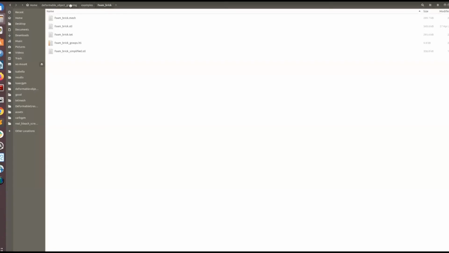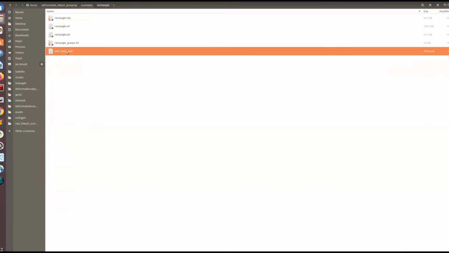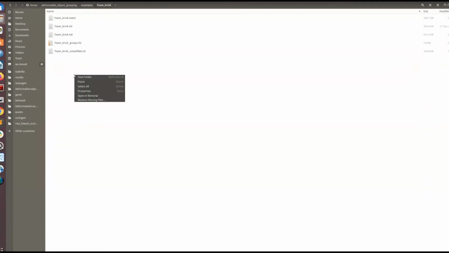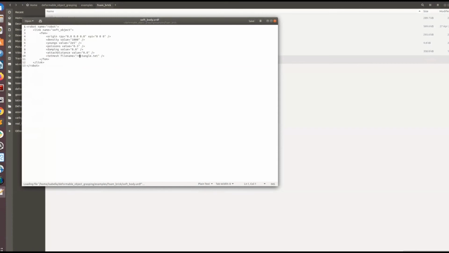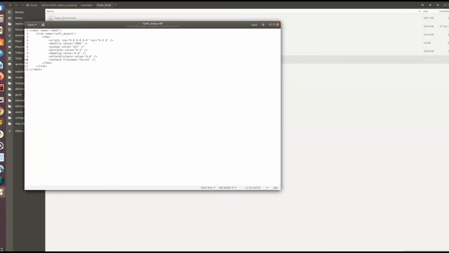We need to include one more file in this foambrick folder called softbody.urdf. Let's copy the one from the rectangle object folder that's included by default in the repo. Softbody.urdf contains all the values for the material properties of the soft object. However, the only important thing we need to change now is the name of the tet file path. So let's change that from rectangle.tet to foambrick.tet, which is the tet file that we want the simulator to load.